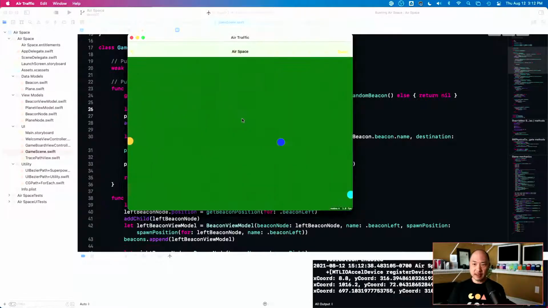Okay, so let's go with easy. So we still have these same colors. And now let's spawn a new plane. So now you see this plane is no longer white. It's cyan. So I immediately know visually that it's supposed to go to this beacon here on the right. So let's just draw a path for that.